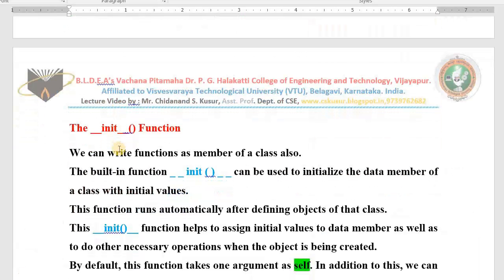In today's class I teach you a very interesting and most important topic related to classes and objects. What is that, do you know? I teach you the initialization function. This is one built-in function. You need to use it inside the class. Underscore twice, then init is must, underscore twice, two parentheses is must.